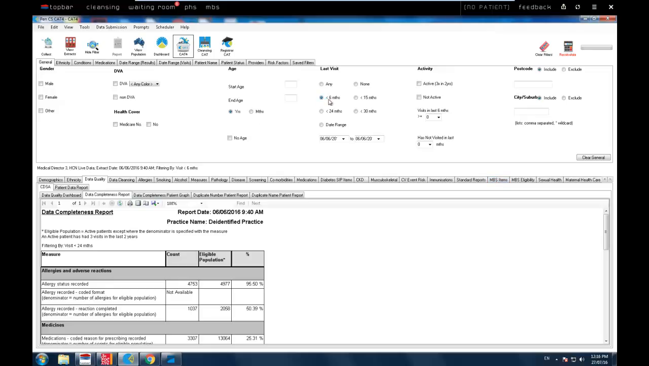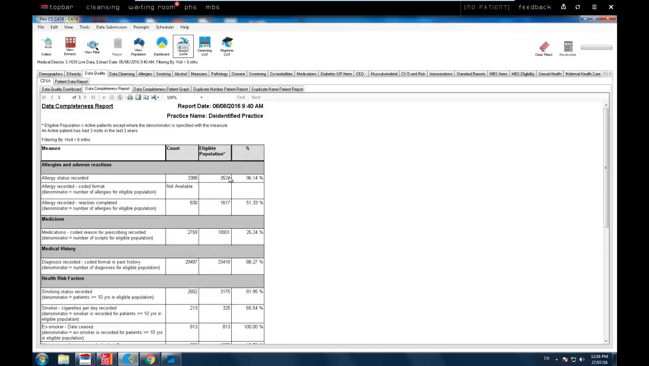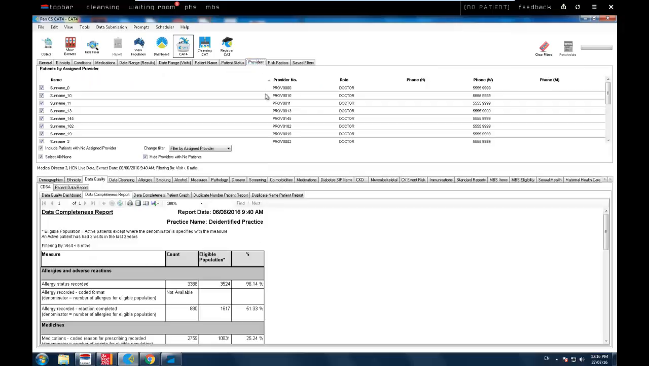So when you apply a shorter period, like the last 6 months only, that will have an impact on here. So you could see population numbers have gone down, and you will see changes in the percentages as well. So that's one example for filter, but the really interesting one is when you filter by providers. And I'm pretty sure I mentioned that last time.